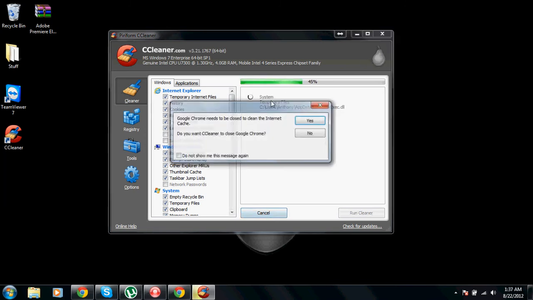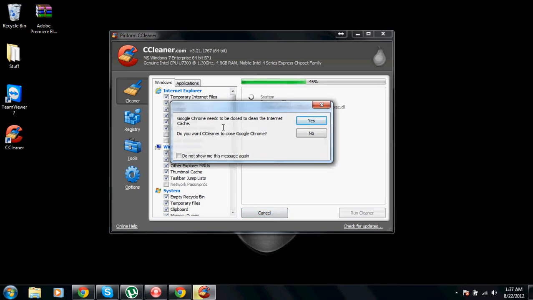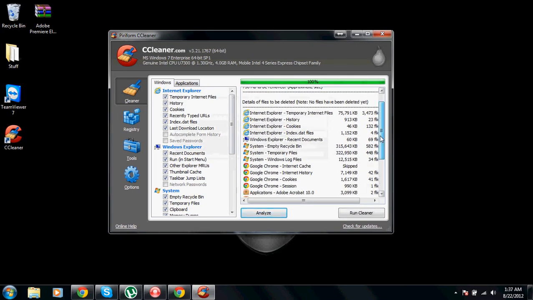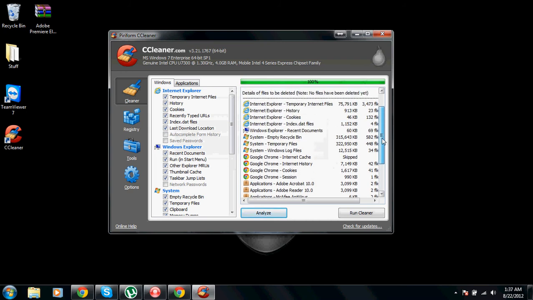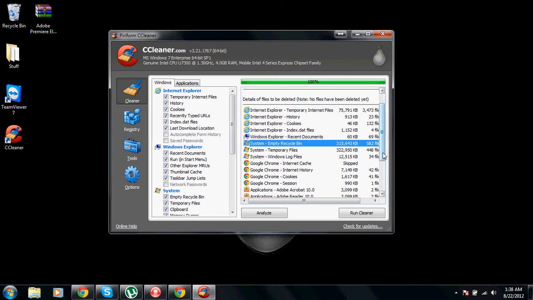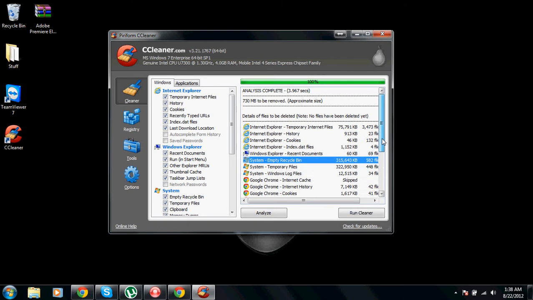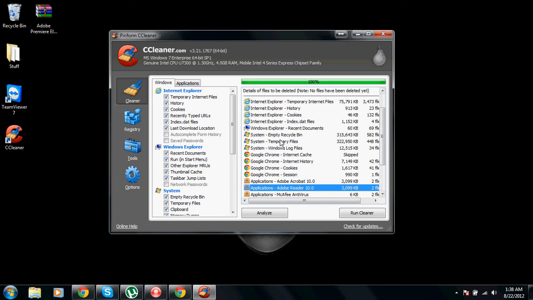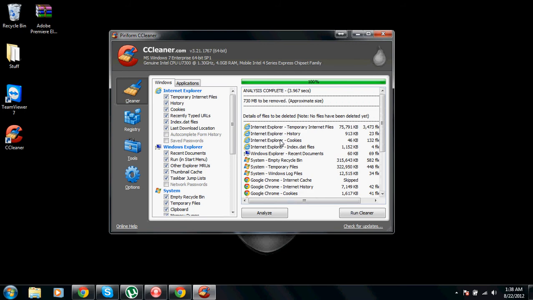And right here it says Google Chrome needs to be closed, but it's okay. I'm not going to close it. And all these right here are all the files that it will delete, like your temporary files for Internet Explorer, system temporary files, and all these are of course useless files that you do not need to keep. And if anything, it would just recreate them again. But this would speed up your computer, free up your memory space, free up your hard drive space. So I'm just going to go ahead and run the cleaner.